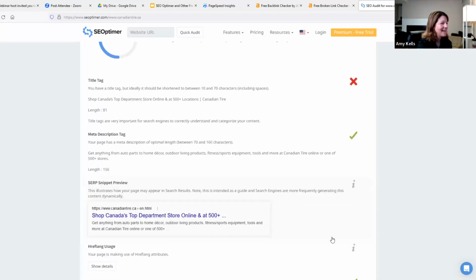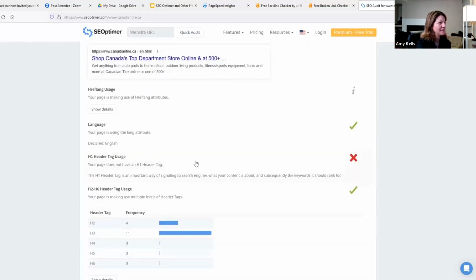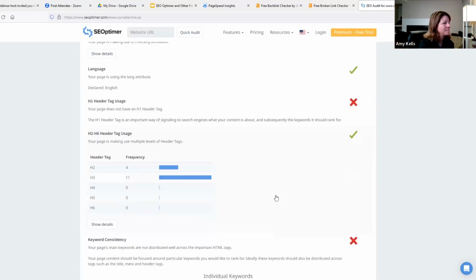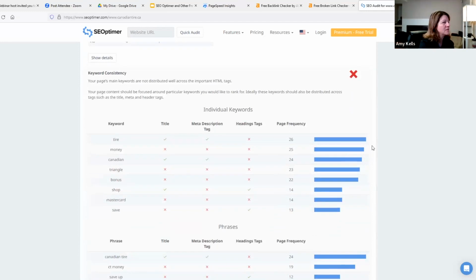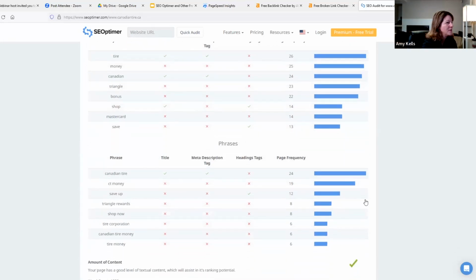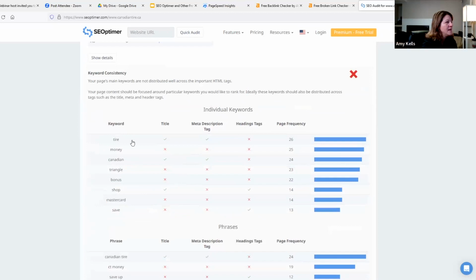Yeah, exactly. So just keep going down and take a look at everything. As I said, it goes over the H1 header tag and gives you information about that. Then keyword frequency. These are the keywords that you're using on your website, and basically how they're coming up through search engine optimization and what's working there. As you can see, this first talks about individual keywords, and then we get into the phrases that are coming up.